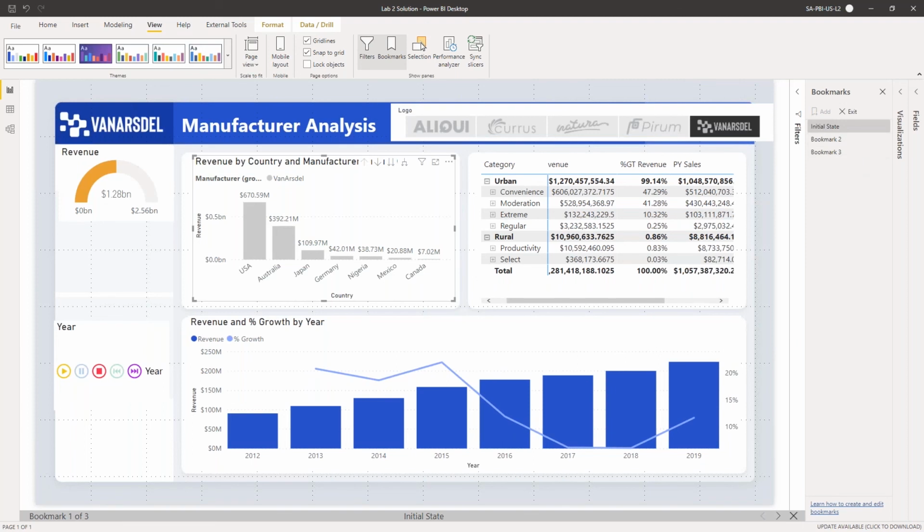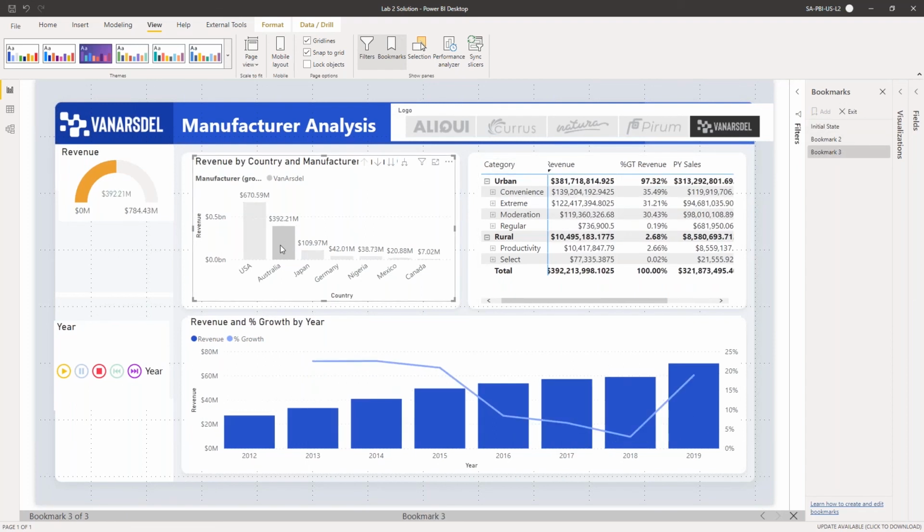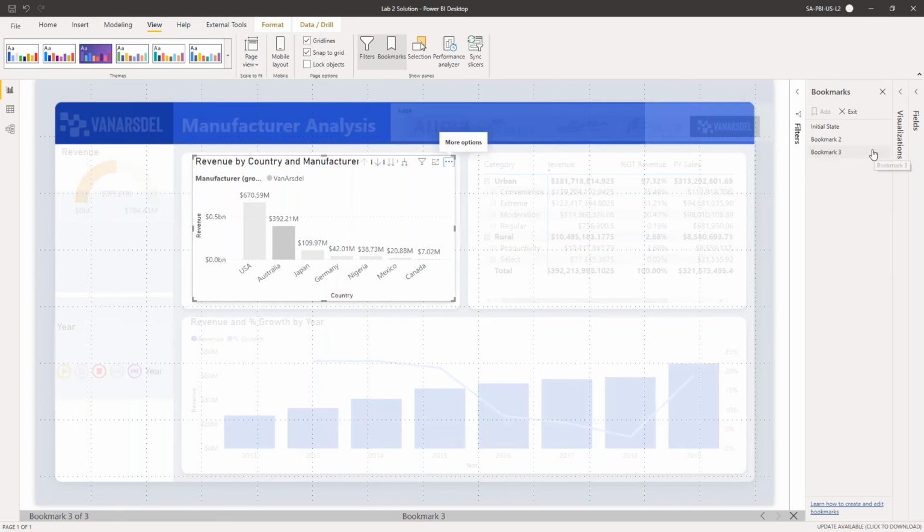So if I want to make an update to a bookmark as well, if I highlight revenue by country, clicking on bookmark 3, and I've got Australia, but I want to go into Spotlight, now I can go ahead and update this bookmark.